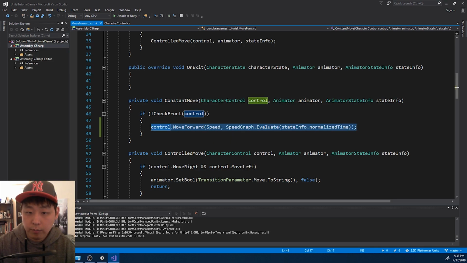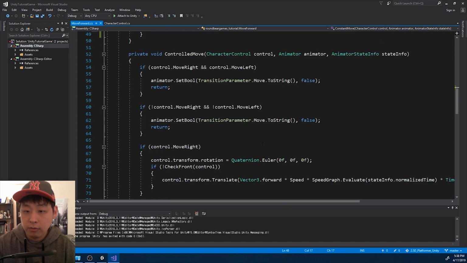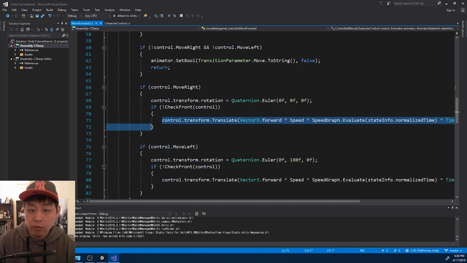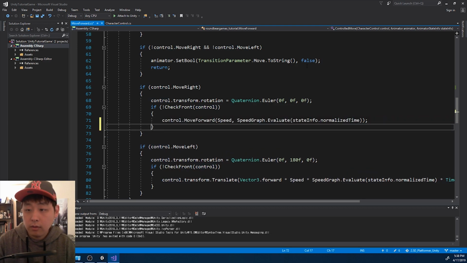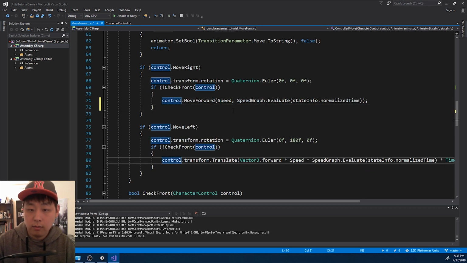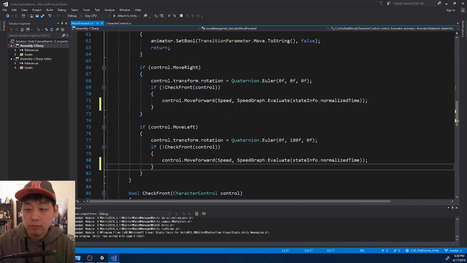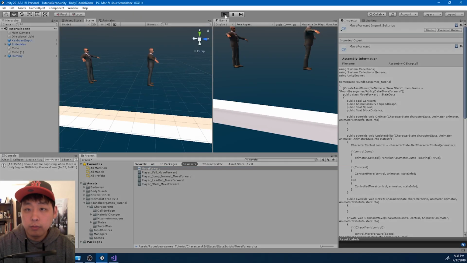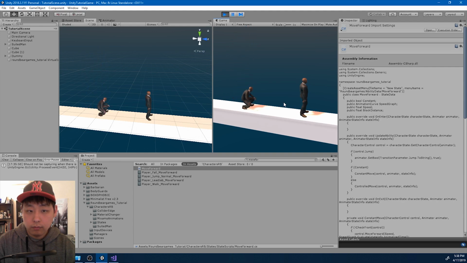I'm going to copy this code into the other ones as well, right movement and left movement. It's the exact same code. I'm just going to click play, make sure that it works. Okay, looks good.